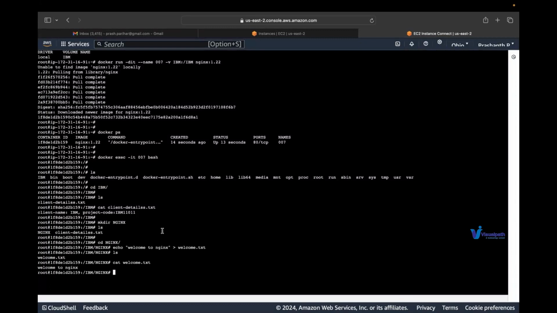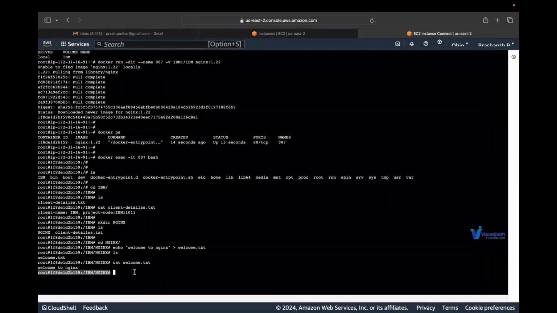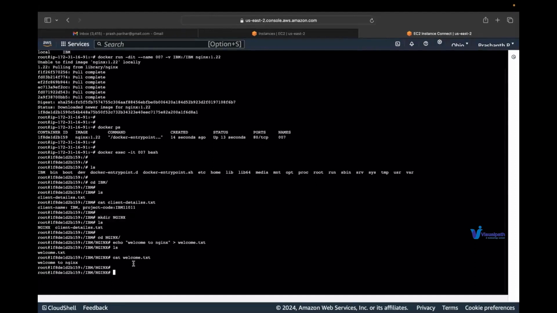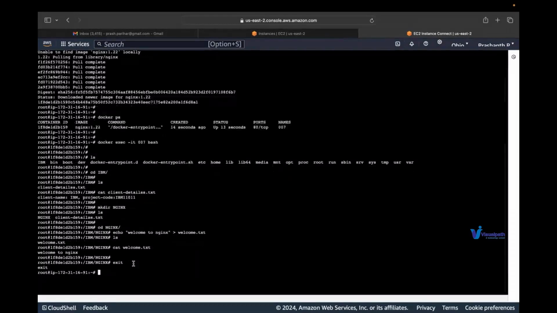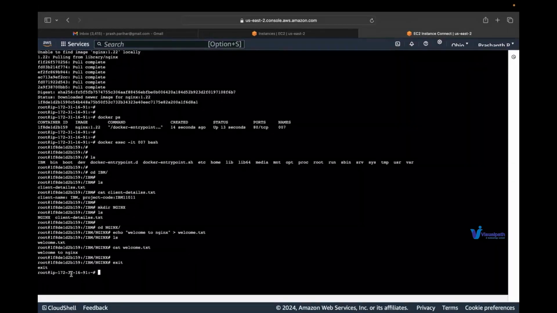The only thing is, you should always be in your volume folder. Your volume folder is IBM. Inside that, you can have an nginx folder or any file, whatever you want, but you should be in your volume folder. So now we are here. Now let's say my work is done. I will exit from this container and go out. So we are again back to the host machine, and this is my container which is running.